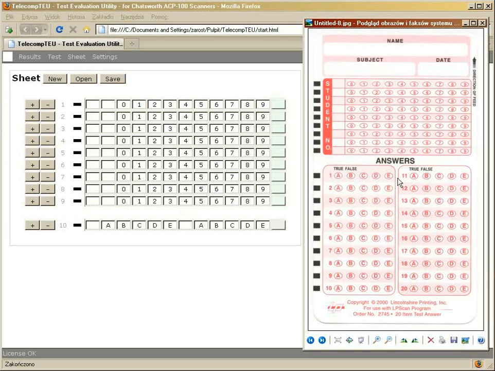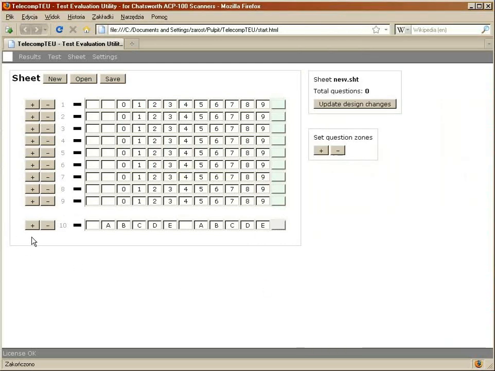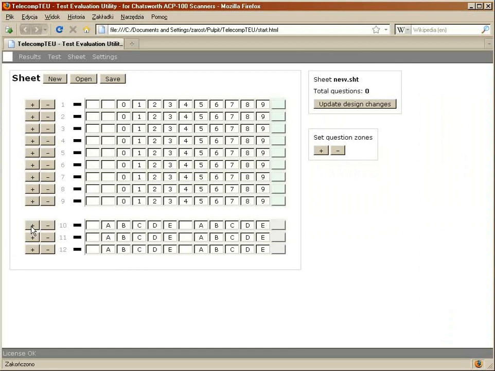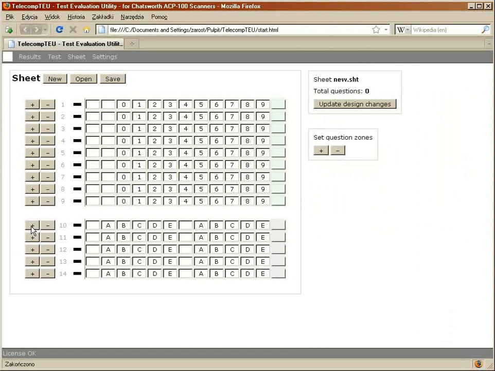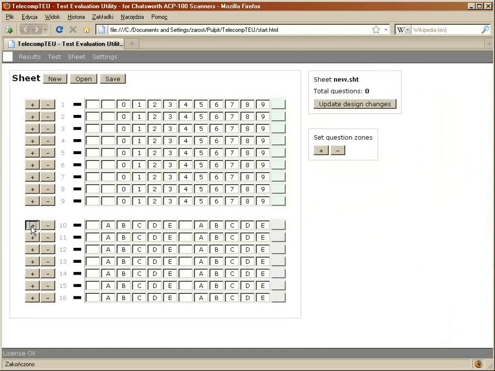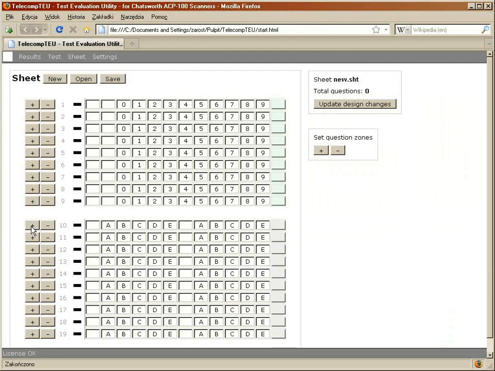This is because we need to define fields only where the actual pencil mark can be placed, so only letters, no question numbers. We can see there are 10 rows by 2 answer zones each, so duplicate this row until there are 10. We have 1, 2, 3, 4, 5, 6, 7, 8, 9, and 10. Now we have completed the visual layout.